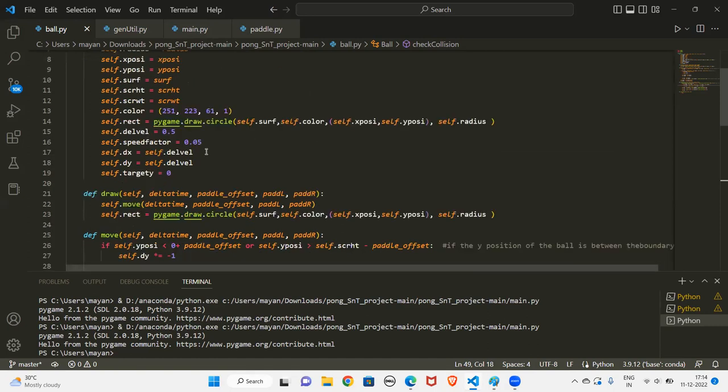Now we initialize the velocity of our ball. The initial velocity of the ball is 0.5 and the speed factor, which we will understand later on. For now, I can say that this is the increase in velocity of the ball, 0.05. And how this increase will happen, we will see later. Then we specify the velocity along x and y direction, that is the same as self.delvel that we took above, 0.5. And self.target_y is 0, that we will also see later on what it is used for.